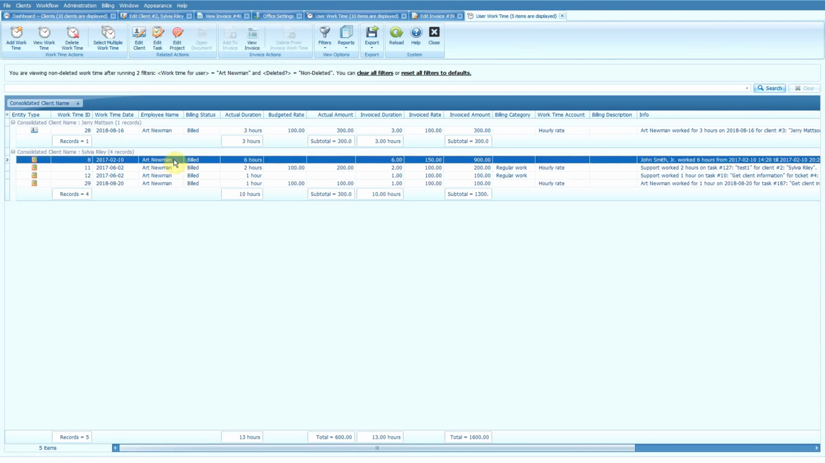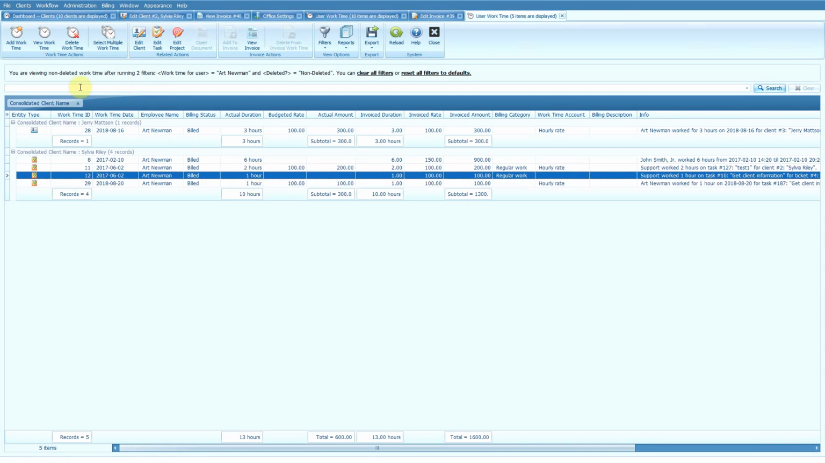And again, these buttons are available for you right on this report, so you can take action on anything that you see on the report that doesn't make sense or needs to be fixed, needs to be transferred over to the invoice.